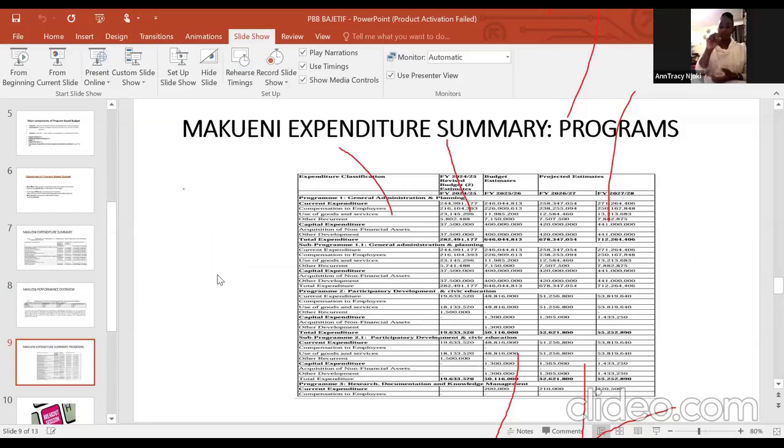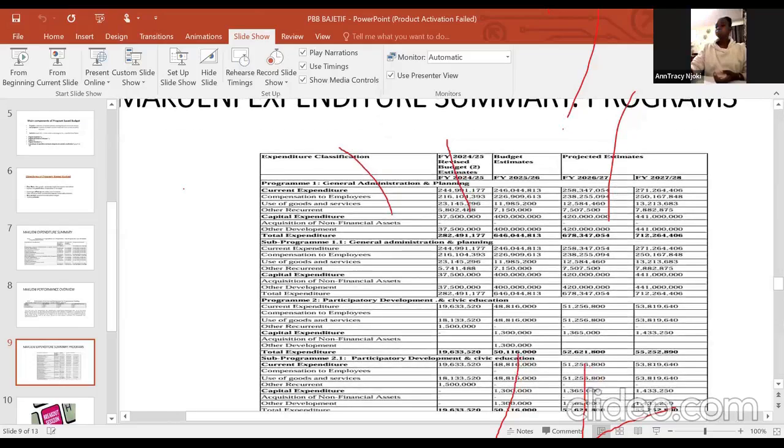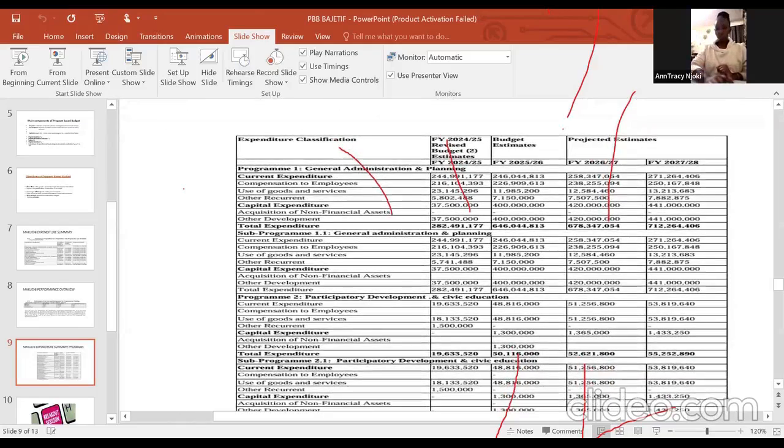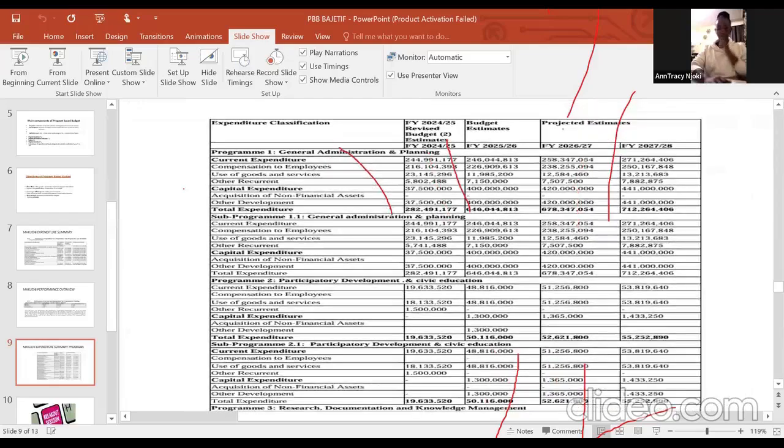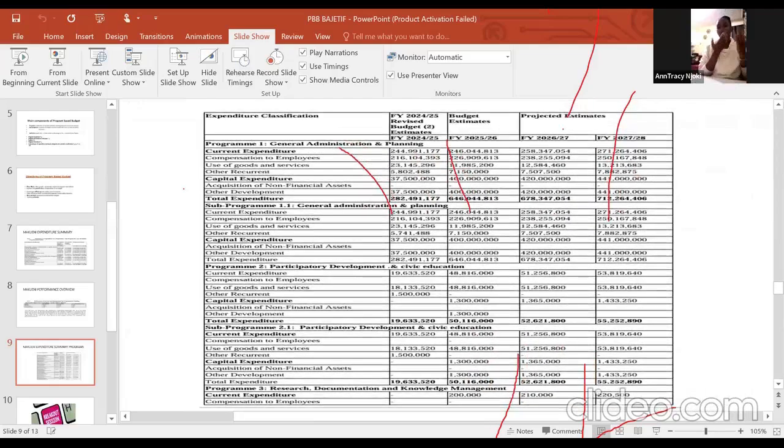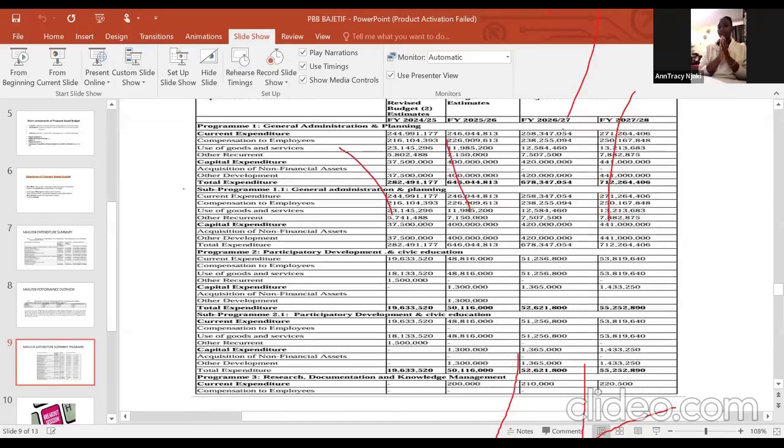So that is it. Now, let's try and look at the expenditure summary that is on the programs. I don't know if this is clear. Let me try to zoom it out. So you can see, I hope this is clear. This is visible on your end.